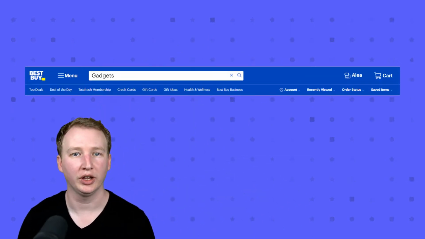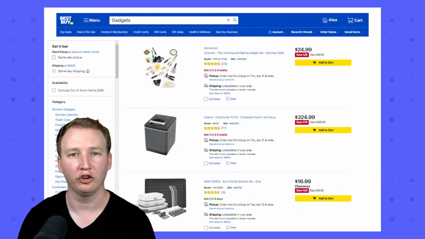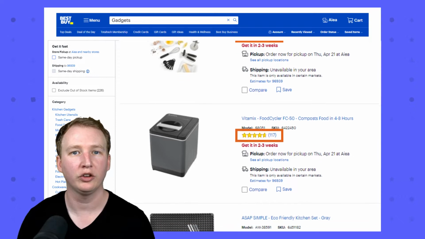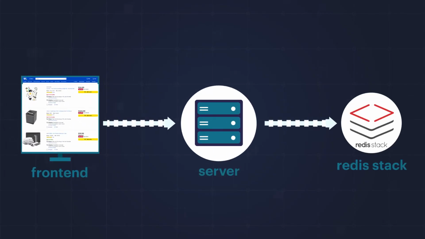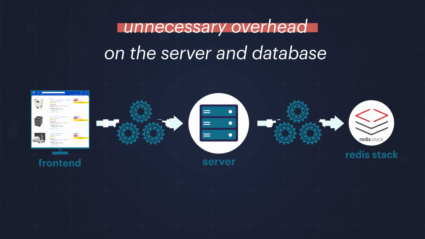Imagine you're building an e-commerce site. Every e-commerce site needs to show the average rating for each product when displaying search results for products. You might do this by calculating the average rating for every product on the fly every time someone visits the page. However, this would cause unnecessary overhead on the server and database because you're constantly recalculating the average ratings.